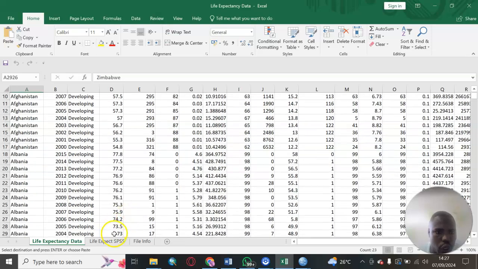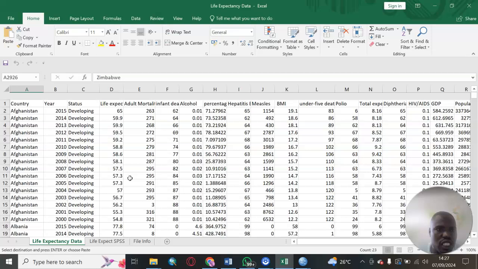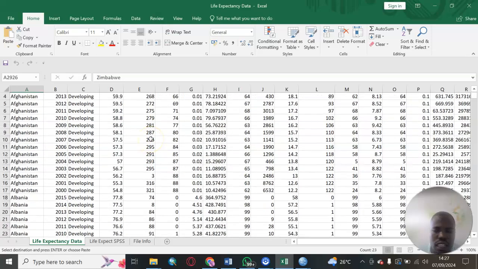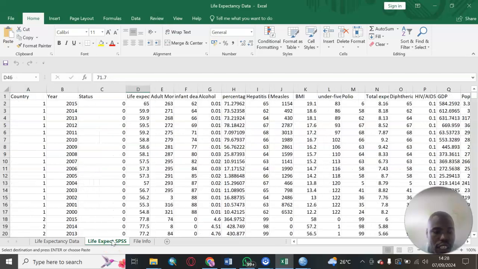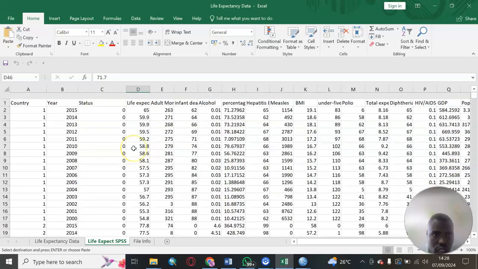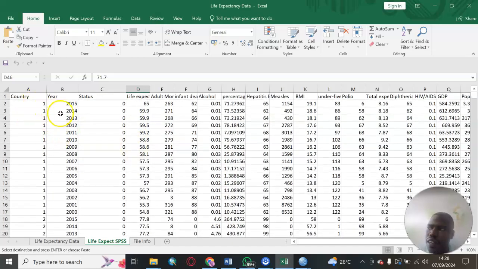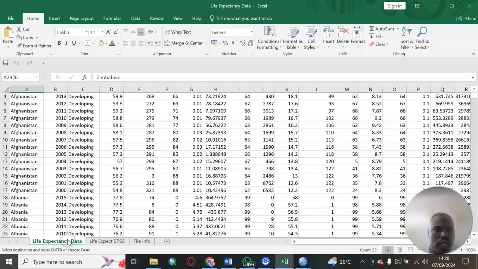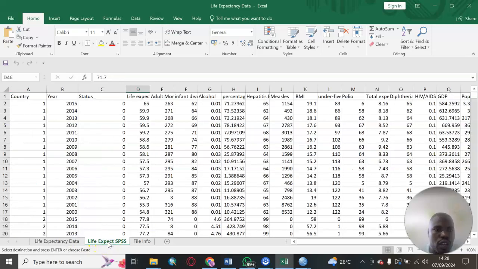Since I'm going to put them in SPSS, I decided to assign each country and status their values. I opened another sheet within the same Excel file, and for Afghanistan I gave code 1, Albania I gave code 2. The same for the status. The one which was developing, I gave the value of 0. The one which was developed, I gave the value of 1.